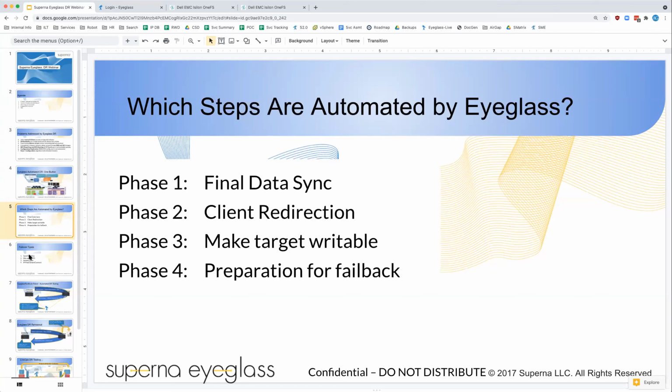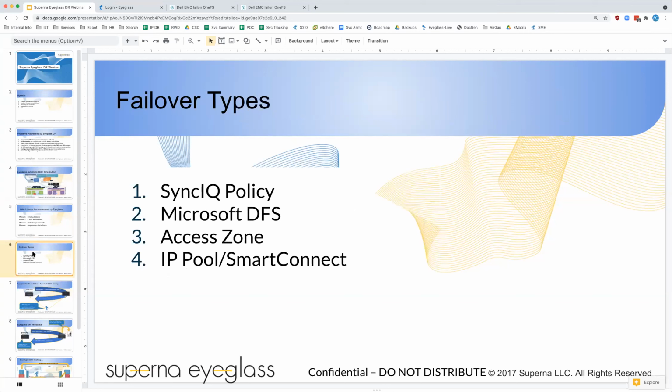So what are the different failover types or methods that we have available? There's 4 different failover methods that you can configure. Each of them offers a different level of automation and granularity. So the first, there's SyncIQ policy-based. This is the most granular option with the least amount of automation. It requires that you would manually redirect your clients with a DNS or Smart Connect remount.